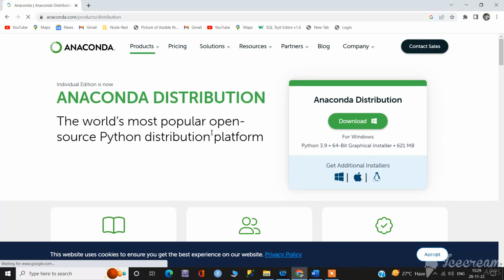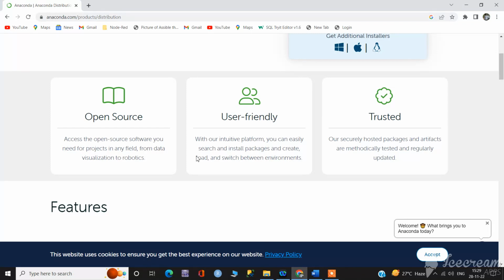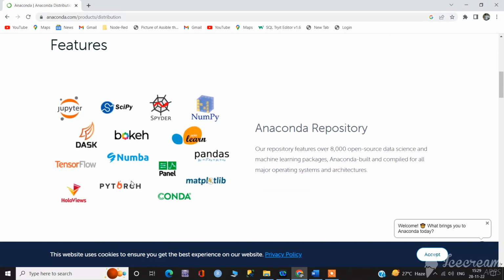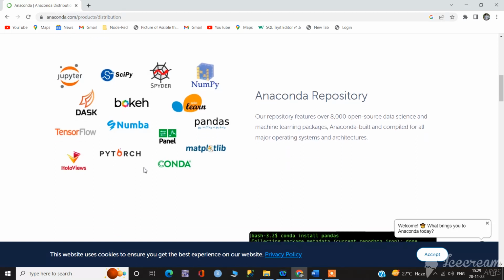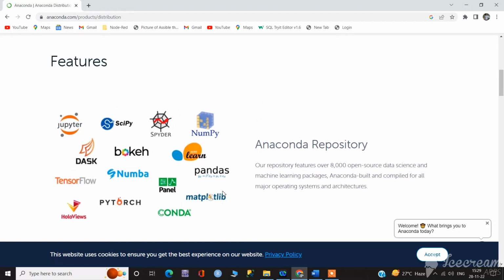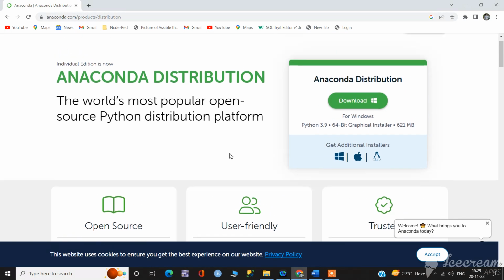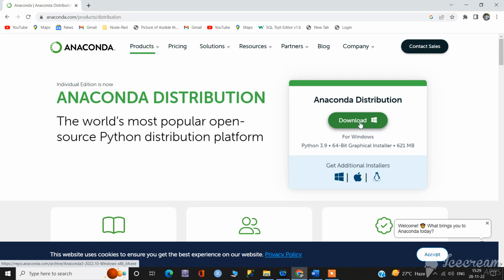After that, you will see on the Anaconda front page that all these things are open source, user friendly, trusted, and come with features like Jupyter, Spyder, NumPy, Pandas, Matplotlib and more. Then you simply click here, click Download Now, and the download will start.